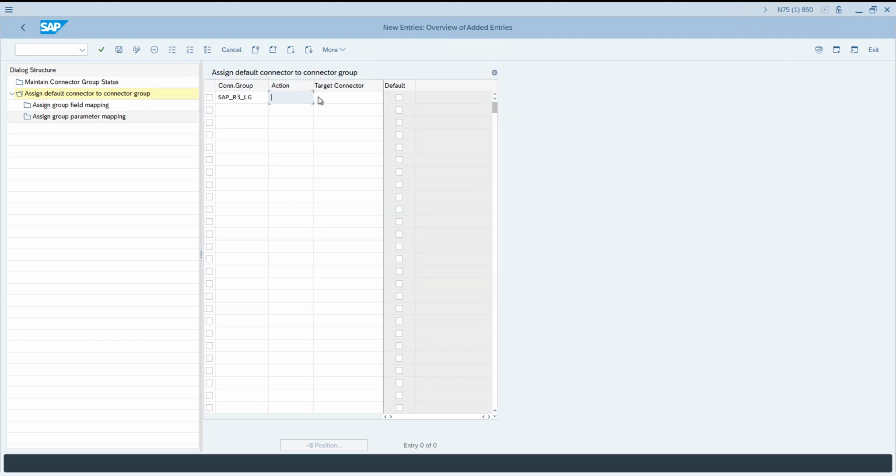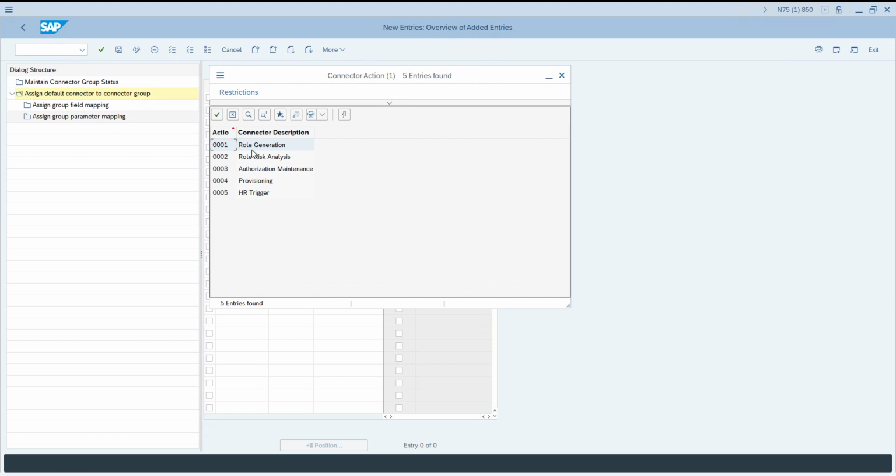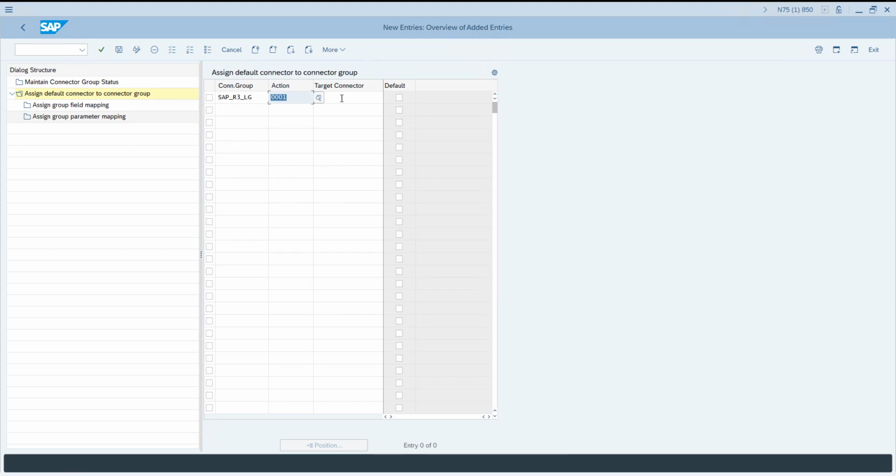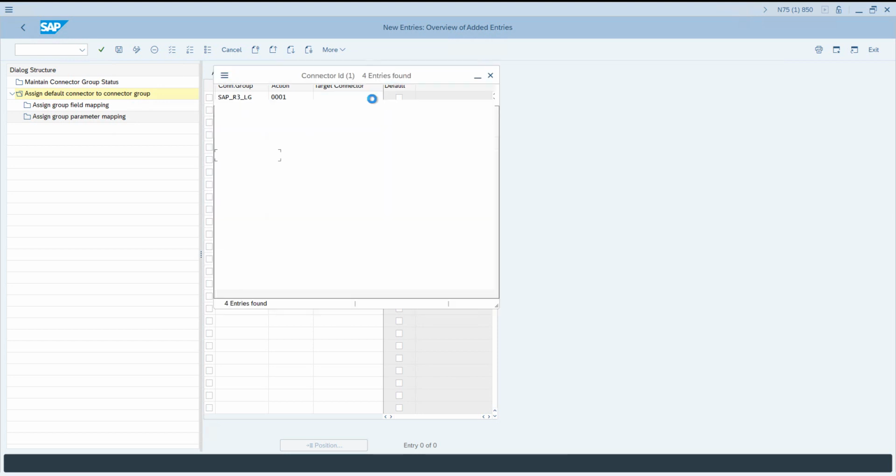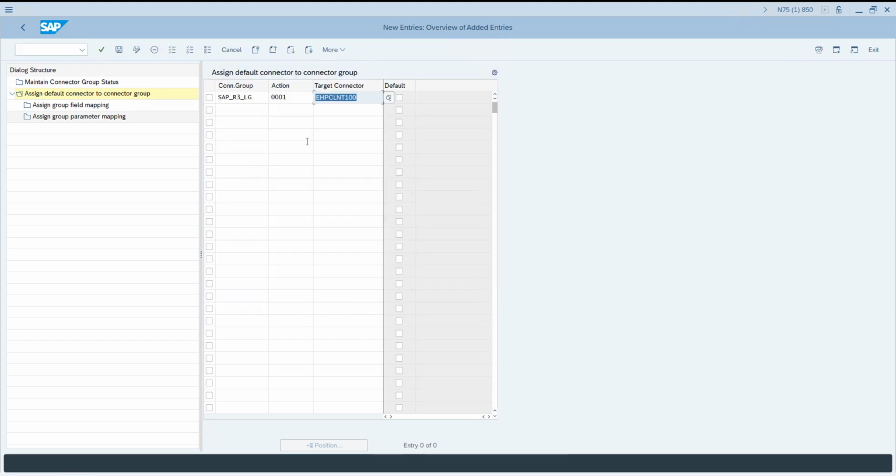In the action, you'll have to assign all the 4, the actions marked 1 to 4: 1, 2, 3, 4. If you're using the HR module, then maybe the 5th one also, but typically if you're not using HR, then you'll use only the first 4. So you click on the first one and assign your target group in a target connector and then say default.